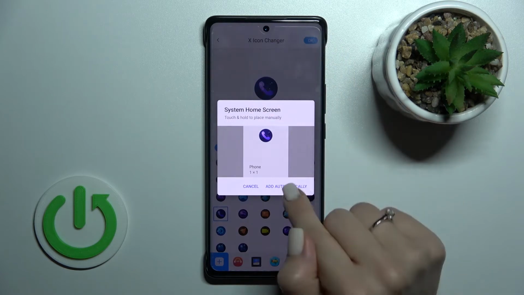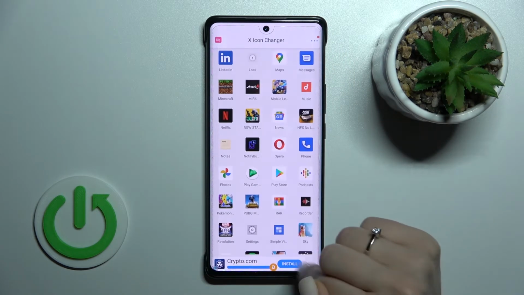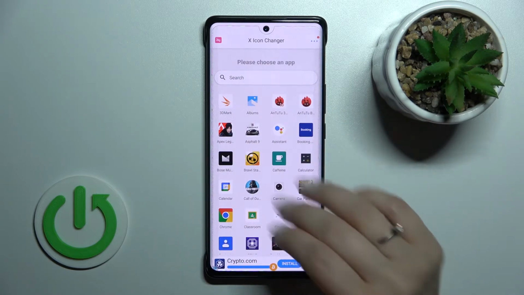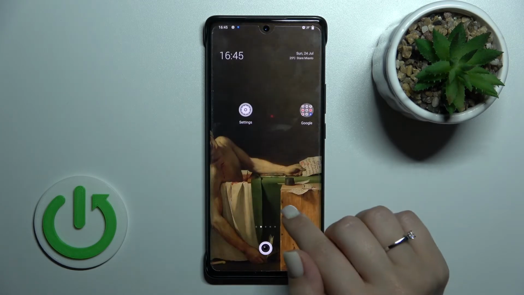And now just here, tap here to add automatically. We can go to desktop or change the next icon the same way. Just select the icon, select the application, just select the icon and tap OK.